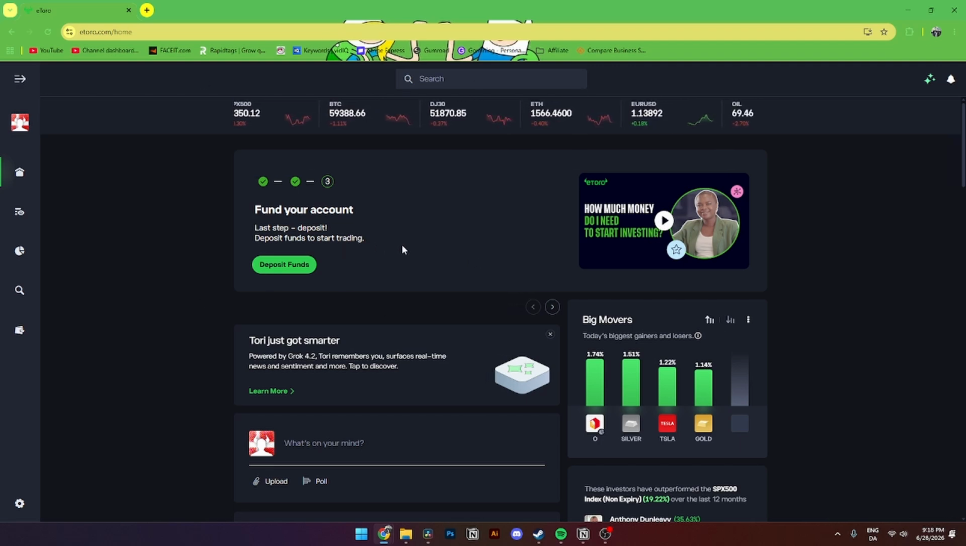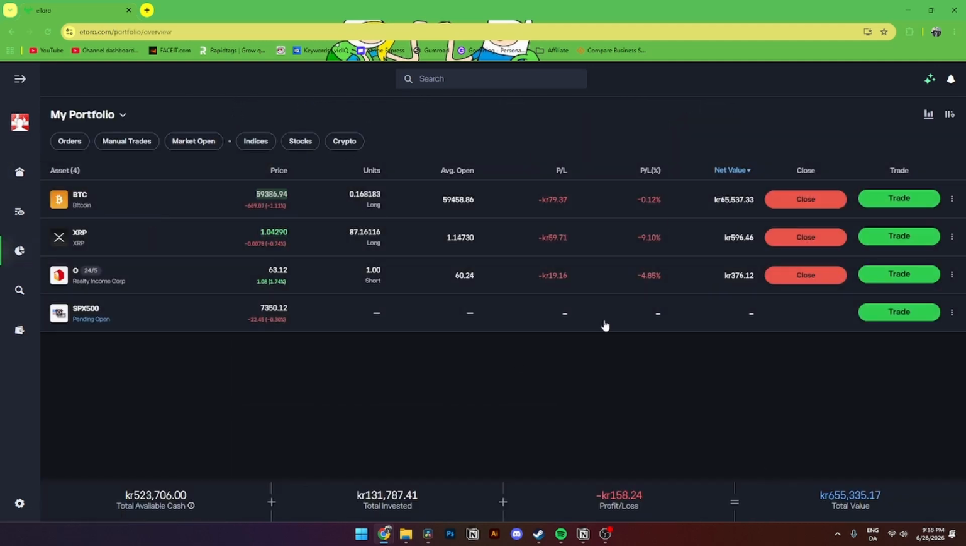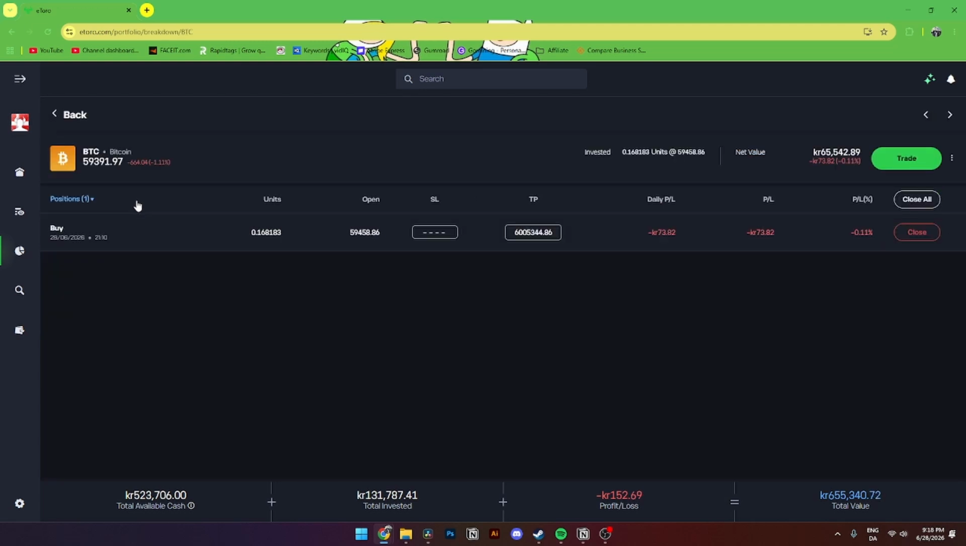Now from here you'll need to head over to the left hand corner and go over to the portfolio section, where you'll be able to see an overview of all of your different positions. Now from here you'll need to find a specific stock or crypto that you want to sell, and let's just click Bitcoin right here. As you can see, I have a buy order set right here, and to sell it you'll simply need to go over here and click close.